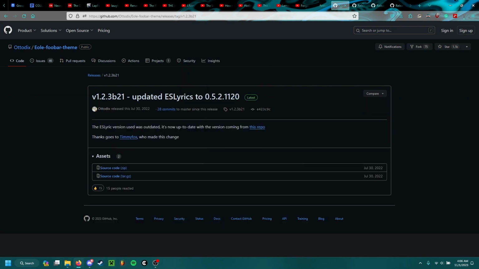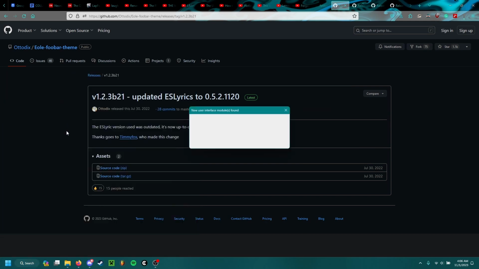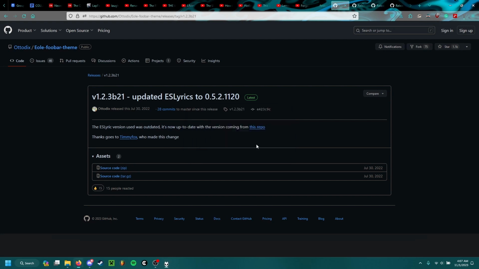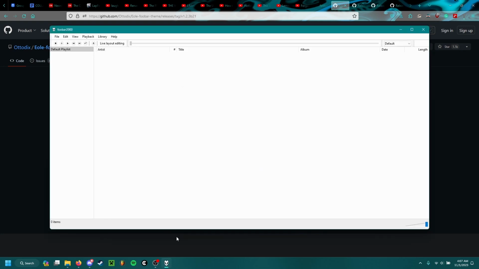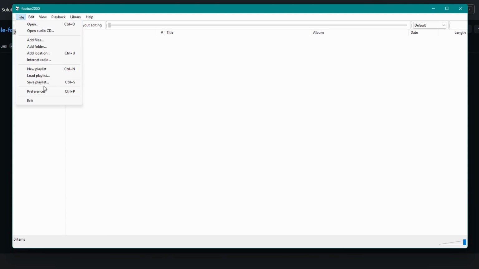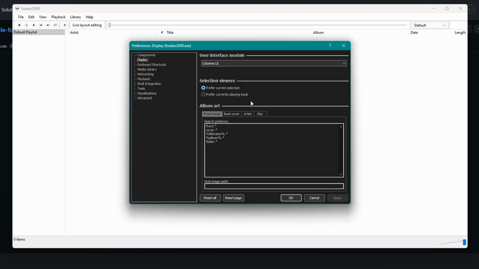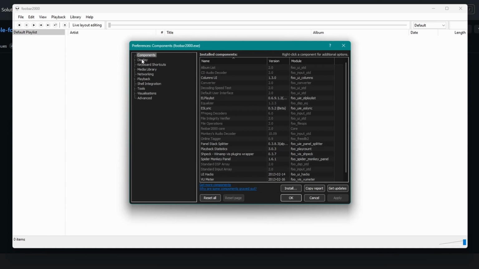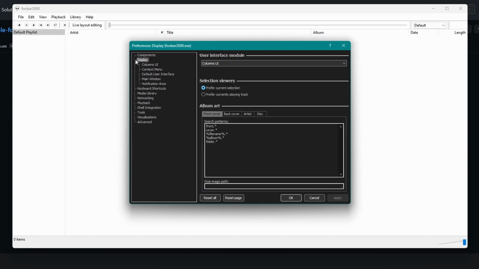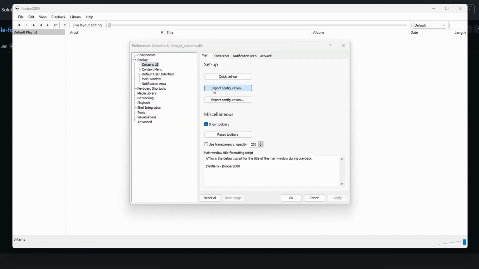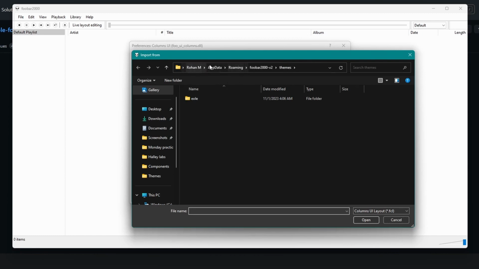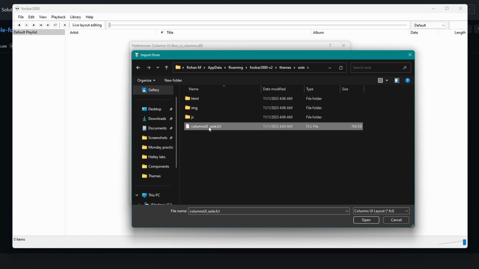Now that's done. So, go to Foobar, it's just bar. And it'll show a new user interface. It takes a bit, and you want to click Columns UI. Okay, it showed up. Columns UI, okay. Just click OK. I'm going to go ahead and pin this. So, you want to go to File and Preferences, but you can also just do Control P. And over here, you want to go to Display, Columns UI, Import Configuration. And over here, just where you put in all that stuff into the folder, you're going to click Configuration.